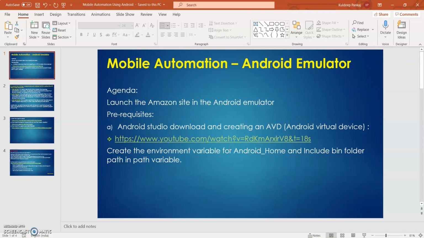The biggest challenge with mobile automation is that we need a lot of prerequisites to be configured on the system. If these things are not configured properly, then we cannot start with mobile testing. I have just mentioned what kind of prerequisites we need, and I have already created videos for the same, so you can refer to those videos and configure your system as per the required things.